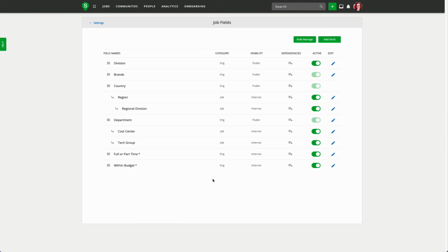You'll notice that some fields are called org fields. An org field is a special type of job field that is used to drive configurations and processes within SmartRecruiters. For example, you can set up different hiring processes or screening question sets based on certain job criteria. So in this case, since department is an org field, I can use this field to dictate what hiring process or screening questions will be applied to this job after it's created.